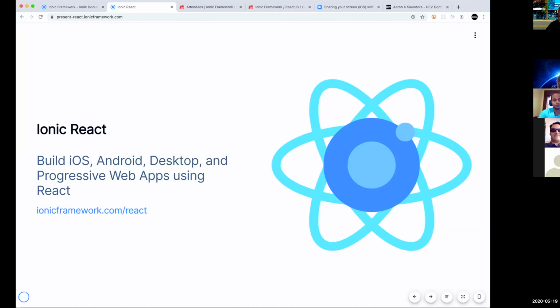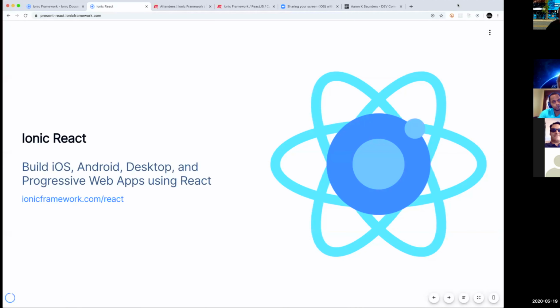This is the official Ionic Framework overview on their site, for building iOS, Android, desktop, and progressive web apps with Ionic and React. I have not built anything using Electron, but I have definitely used the Ionic Framework to build iOS apps, Android apps, and some progressive web stuff using ReactJS.